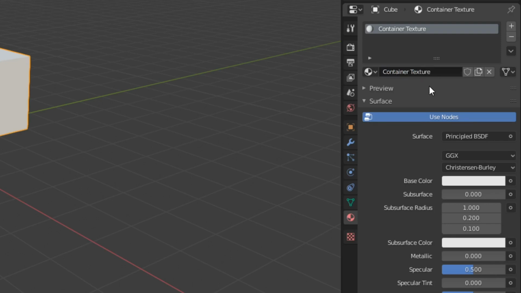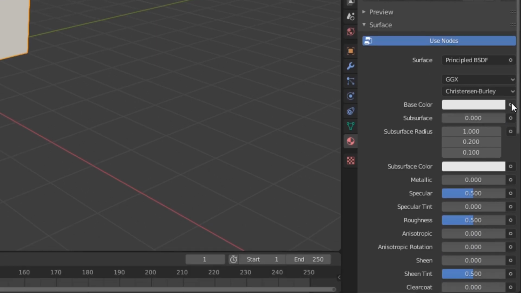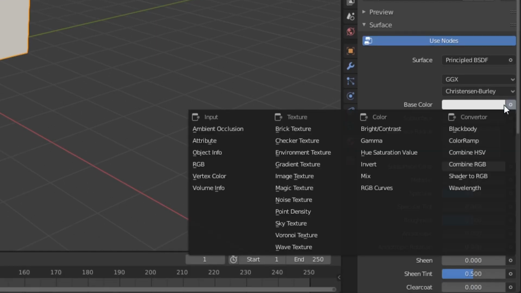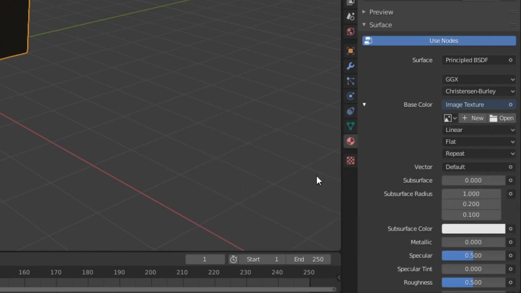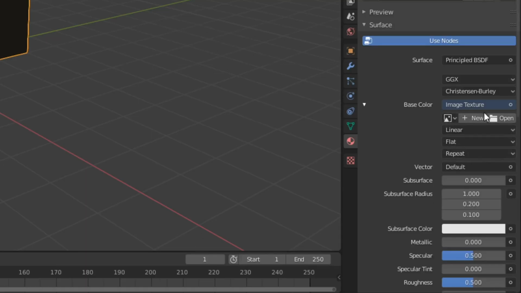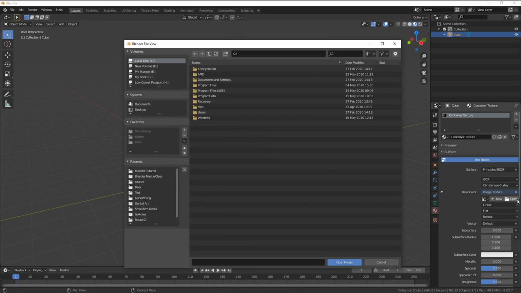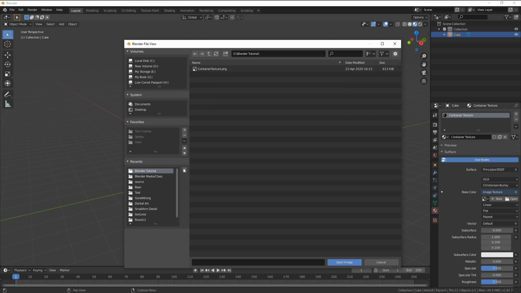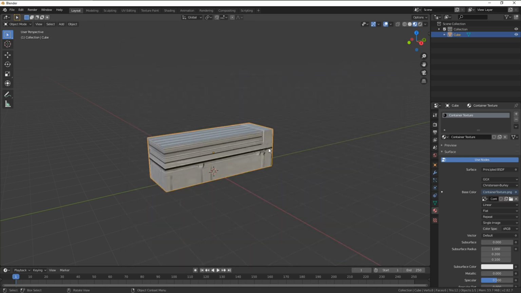Then head into the icon beside Base Color. Hitting this brings up a menu of options for materials, types and inputs. We're going to be using an image texture. At first it doesn't look like it's done anything, but we now have these icons. If we click the folder icon, we can now go and find our material map wherever we saved it. And again, link in the description if you haven't got it already.